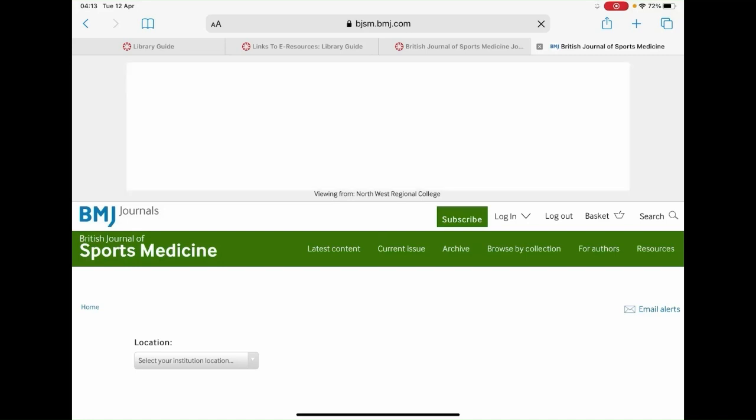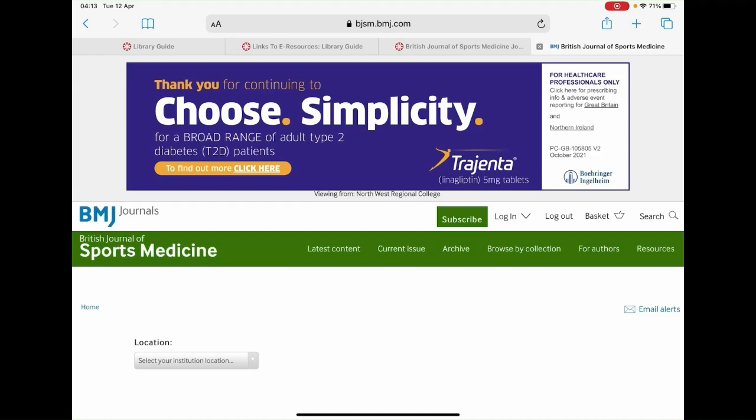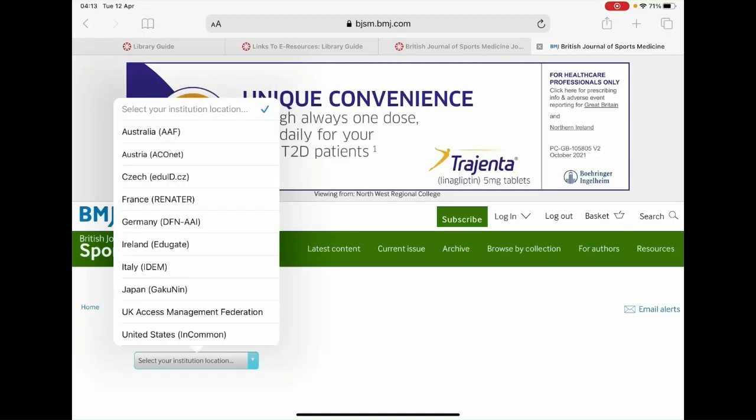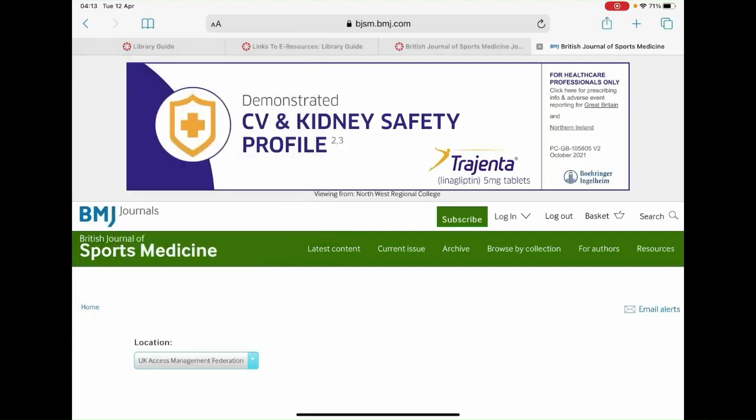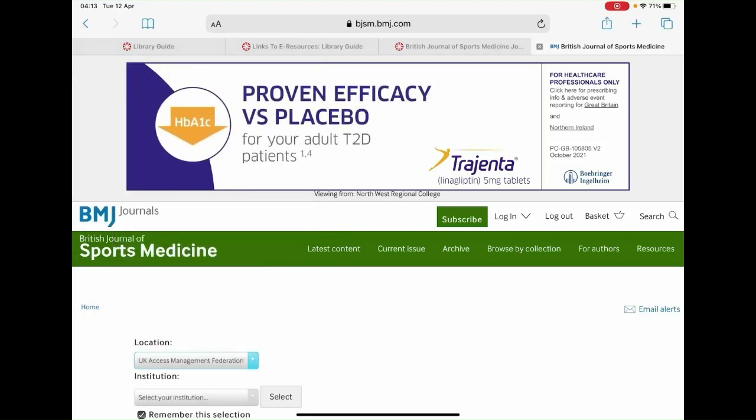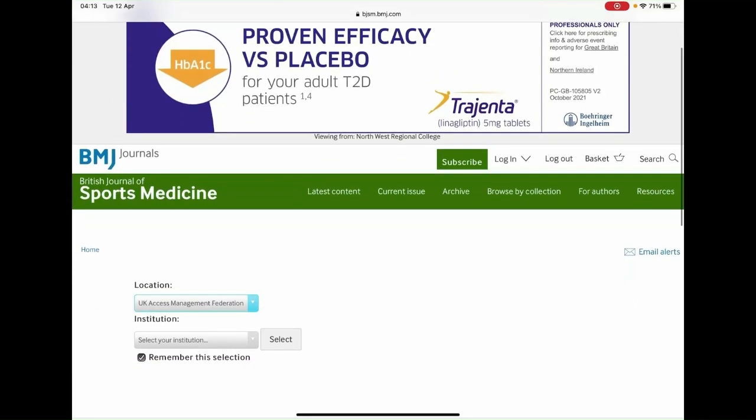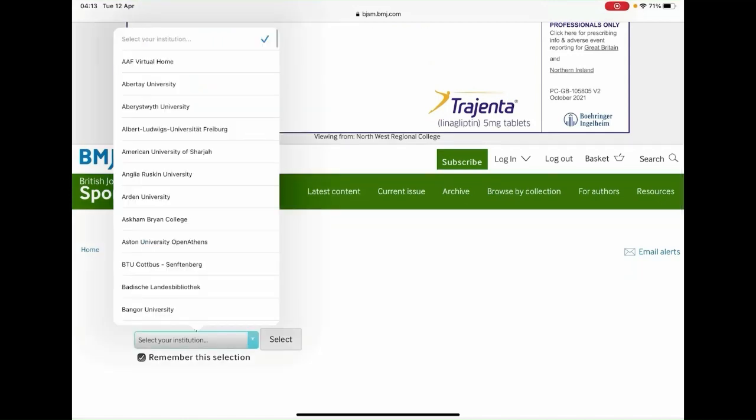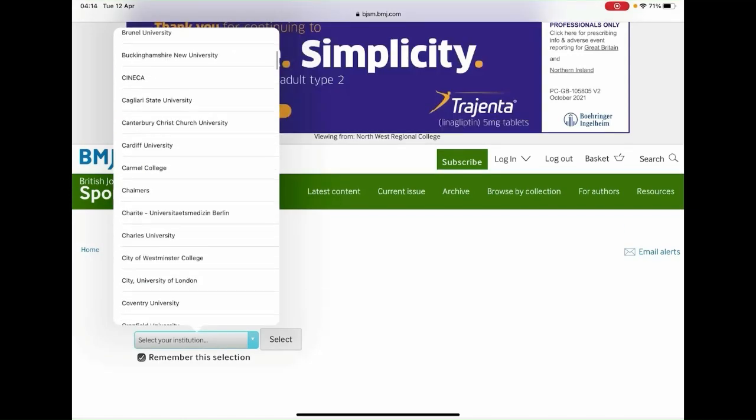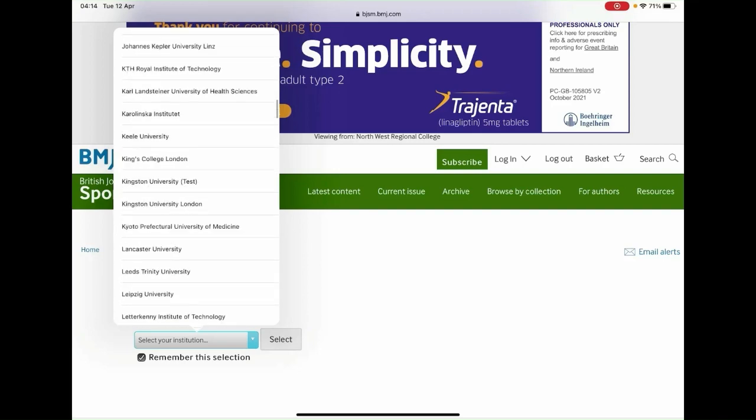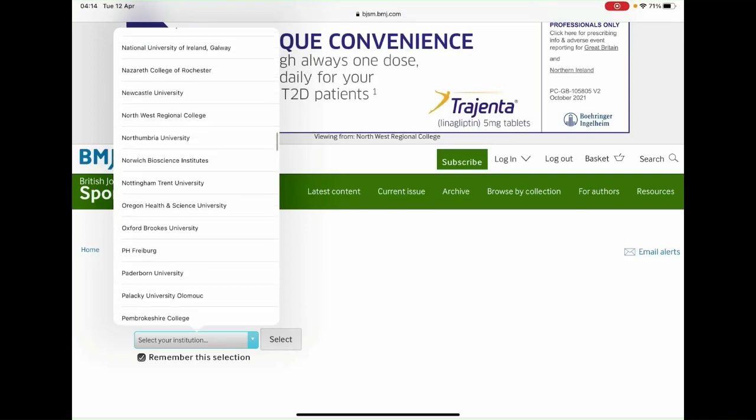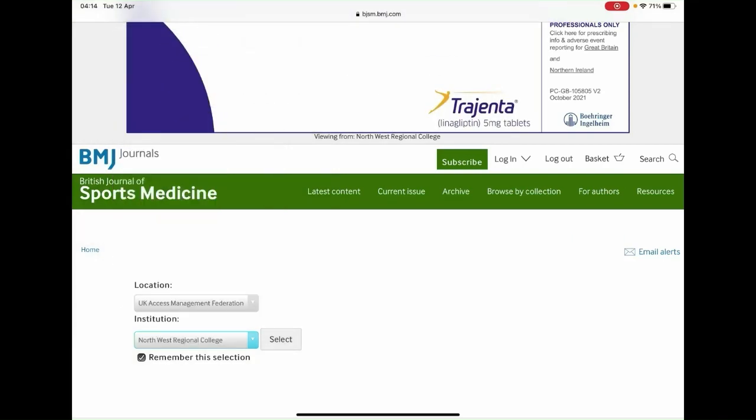You will now be asked to select your institution's location. From the list of options available, just select UK Access Management Federation. And when it asks you to select your institution, from the list of options available, just scroll down until you can find North West Regional College and select that. And then finally, just hit the select button.